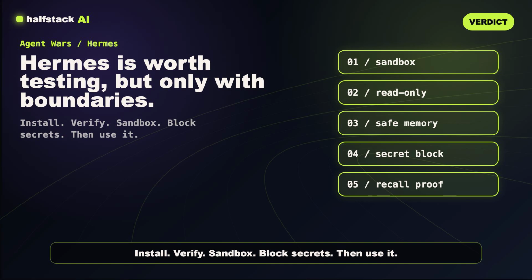My verdict: Hermes is worth testing, but only with boundaries. Install from the docs. Verify portal. Test memory in a sandbox. Block secrets. Then and only then try a real repository.